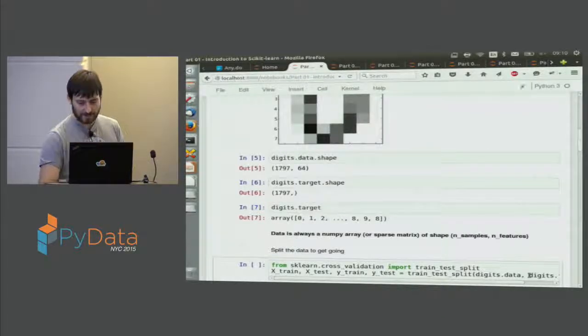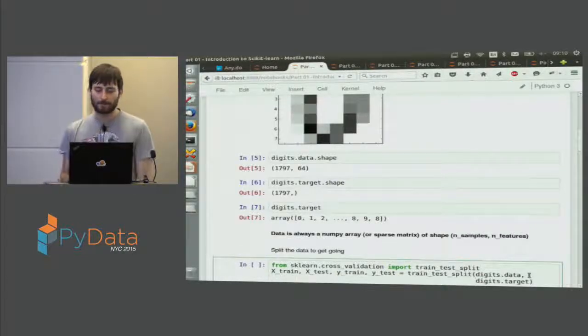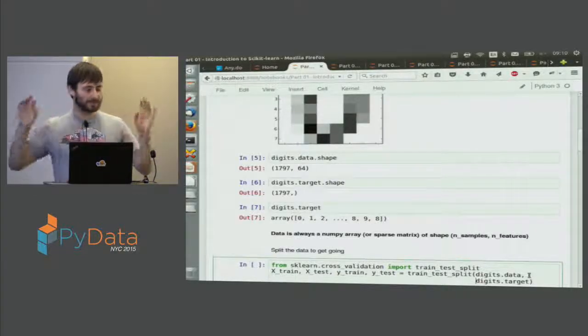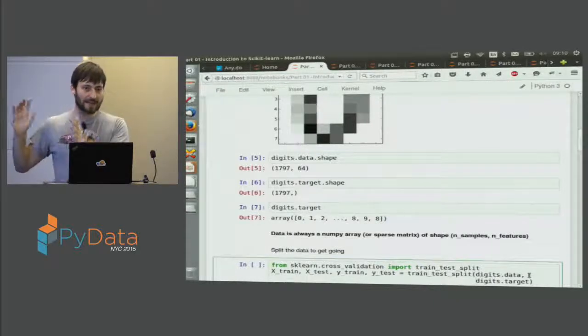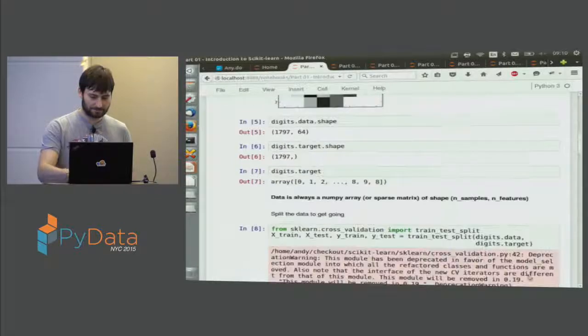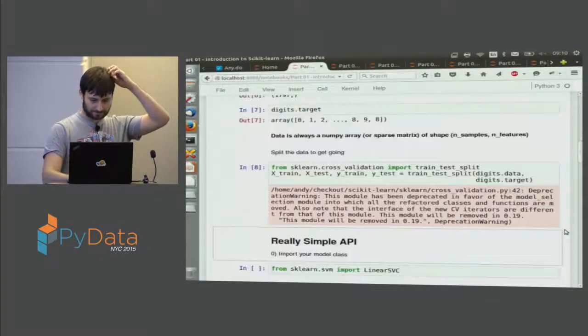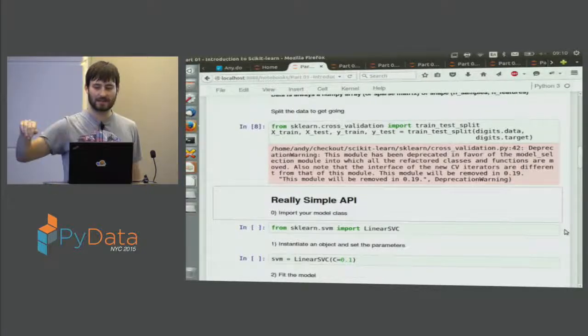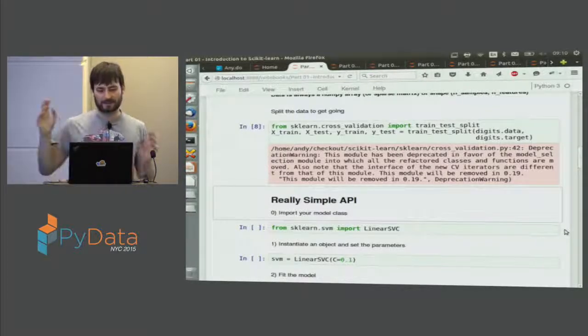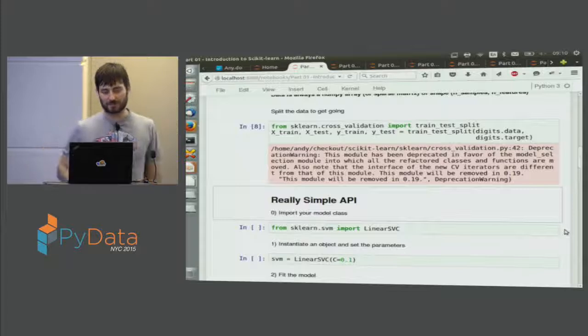There's a function in scikit-learn that does this for you, the train test split function. What it does is basically it just shuffles your data randomly and then splits off 25% of both the data and the labels as a test set. So now I have X train, X test, so X is always the data, and y train, y test. This is the desired output, which are these labels 0 to 9.